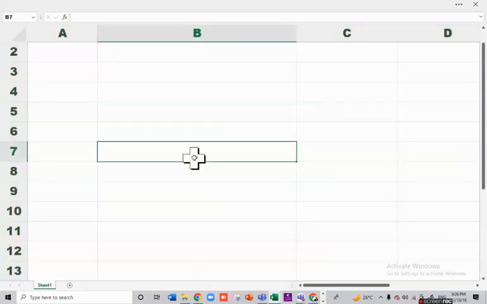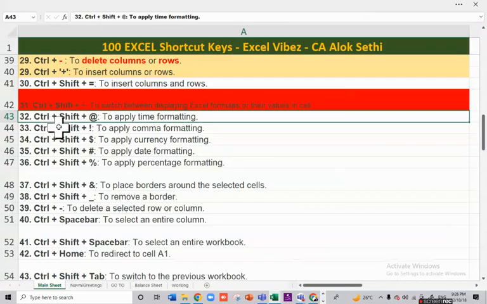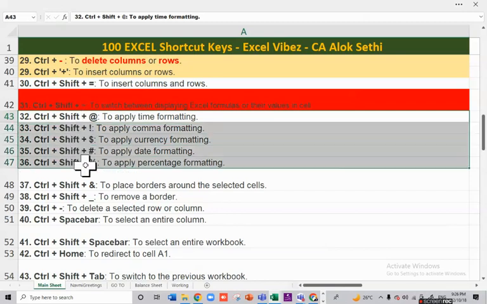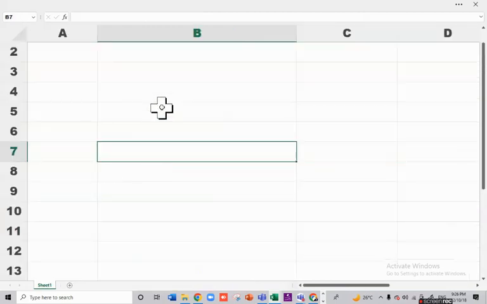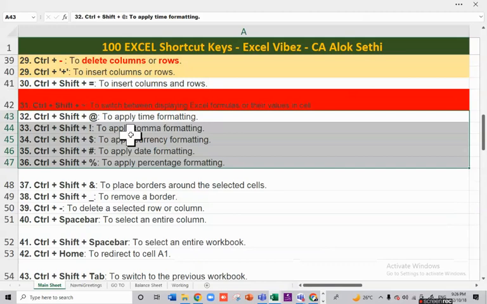To apply comma formatting, this is important: Control Shift and the exclamation sign. Exclamation is above 1, so what we are studying is basically Control Shift and 1 2 3 4 5 6. These are all numerical. If you see the numbers on the keyboard, above the number you will see some symbols. Can you see, can you say yes? Yes. Look at your keyboard: first is exclamation, then at the rate, then hash, then dollar, then percentage. These are all shortcut keys which we never used, and today we are going to learn.